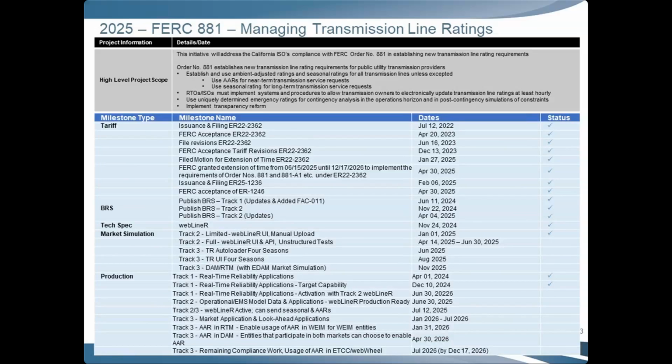So for the tariff activities, April 30th was the last activity there for the acceptance of a couple of the filings. And then for the BRSs, the last update was April 4th, the Track 2 BRS revision. And then for the tech spec WebLine R, our tech spec has been out there since November 24 of 2024.